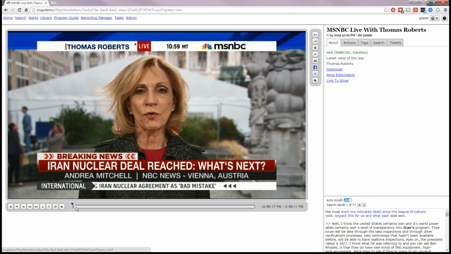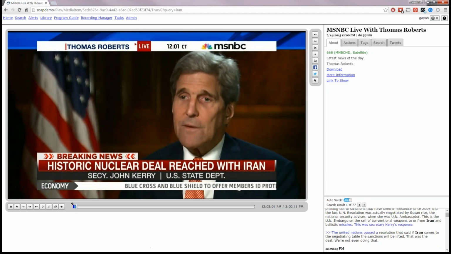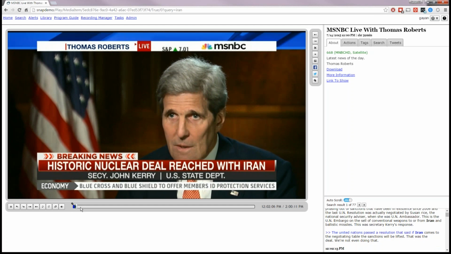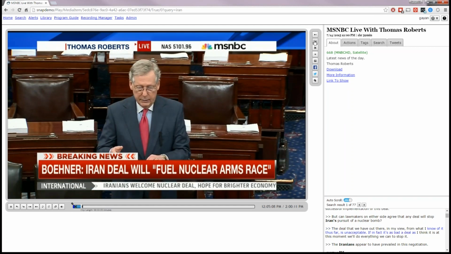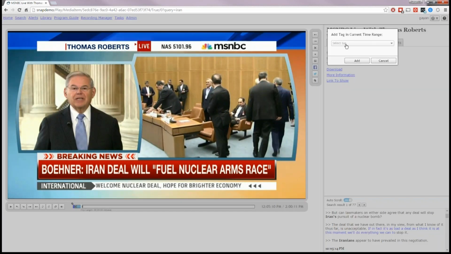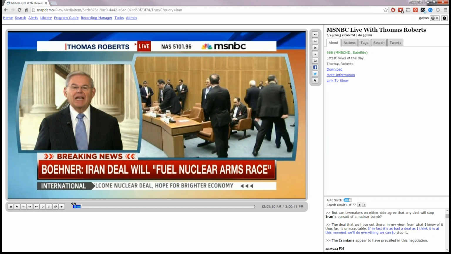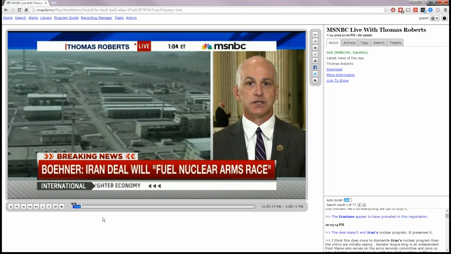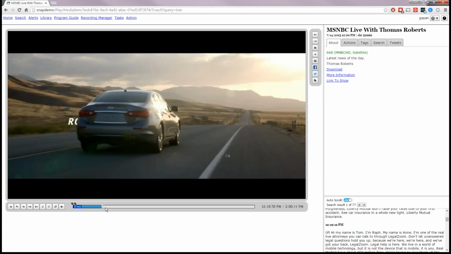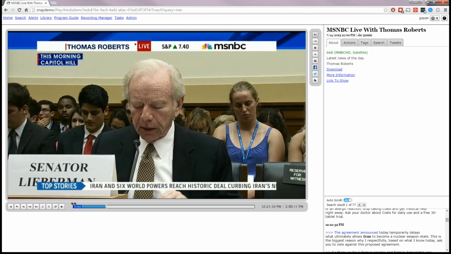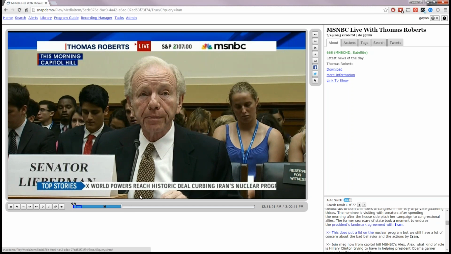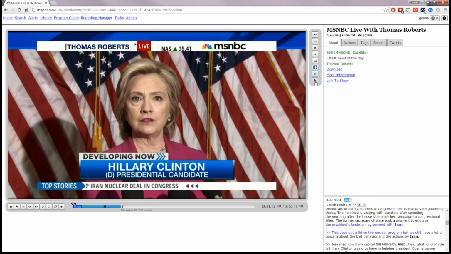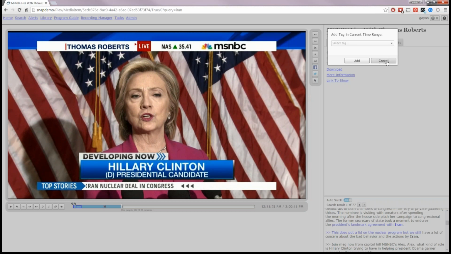Or I can create a whole segment as a tag. So here's my segment start point, here's my segment end point, and I'm going to create an Iran tag, but that's a whole segment. So that's pretty simple. You select a point, you add a tag, or you select a start point and an end point, and then you add a tag. That's pretty simple.